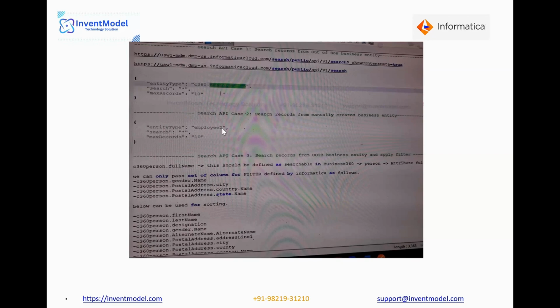So here Employee 2 is the manually created entity, and search is star. So multiple records, the maximum records that can be searched is 10. Now we have case 3. Here you can search the record from an out of box entity, and then you can apply a filter over it, like a filter over the searched records.